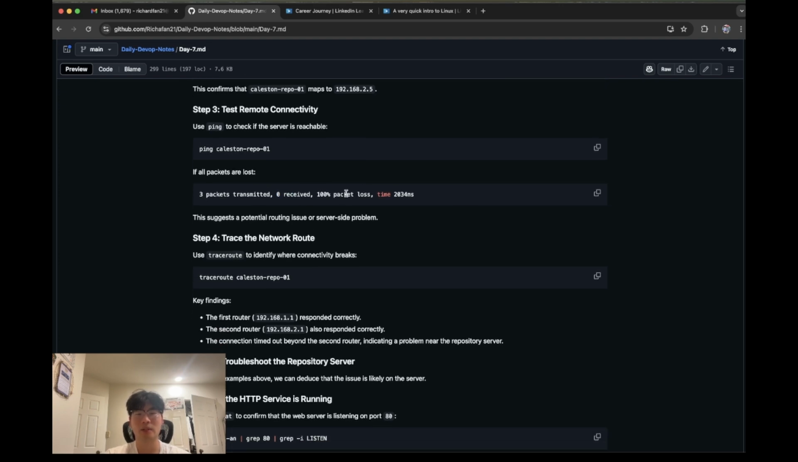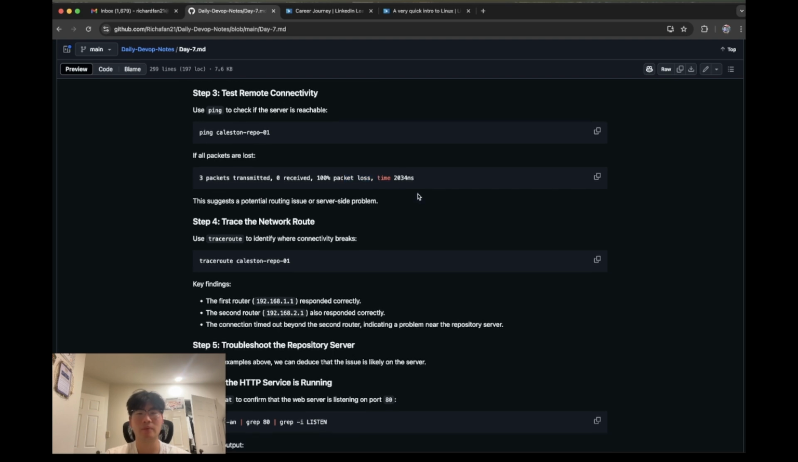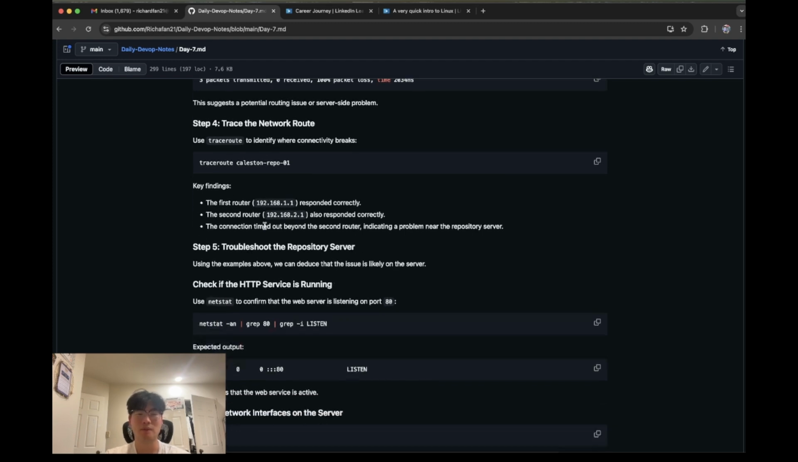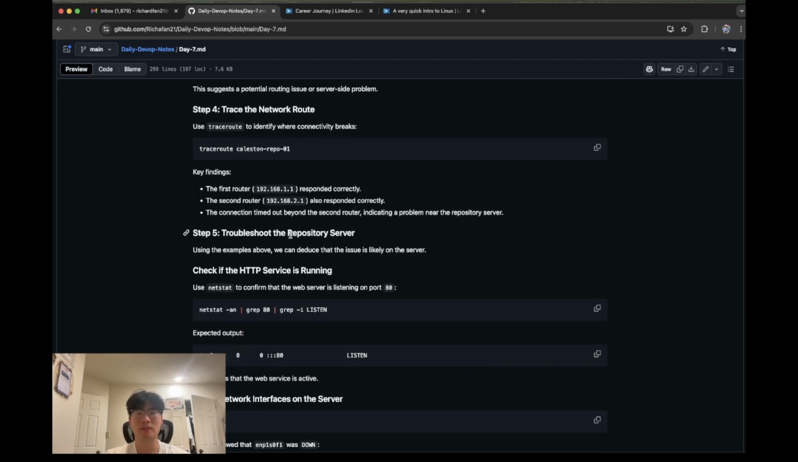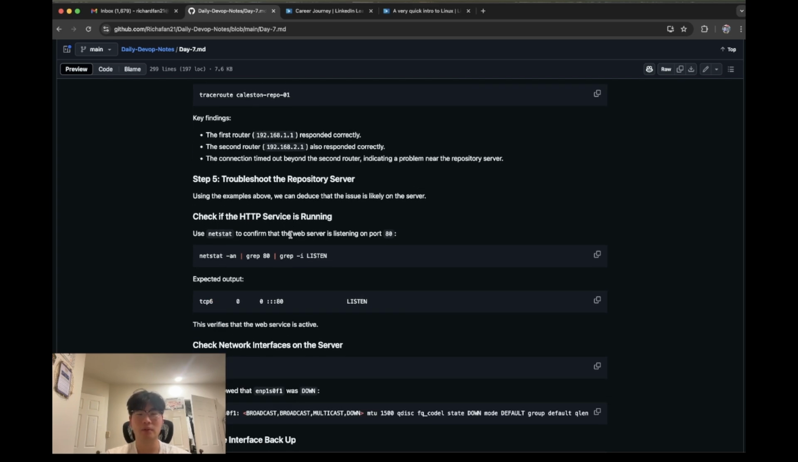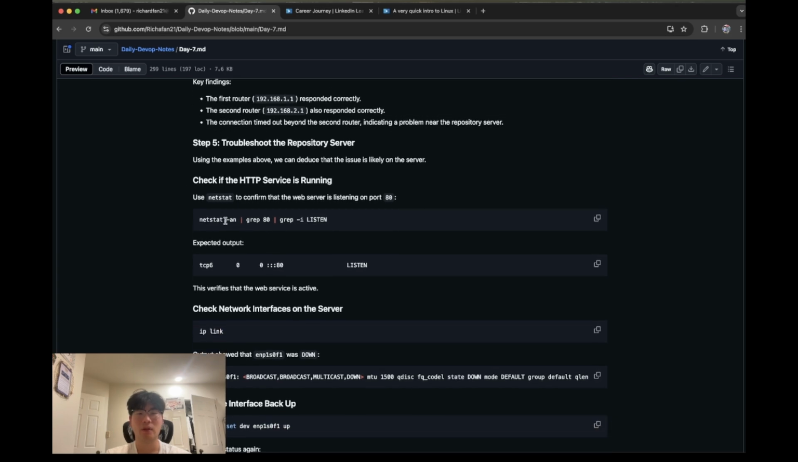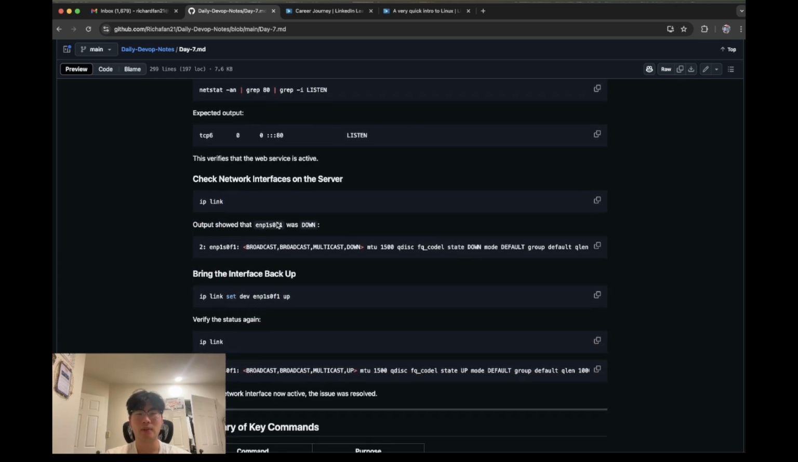So this could be where a problem lies, right? But obviously if there's no problem there, you can keep going to step 4, trace the network route using traceroute. And then once you know what's going on, it's a lot easier for you. You can check if the HTTP server is running with netstat.